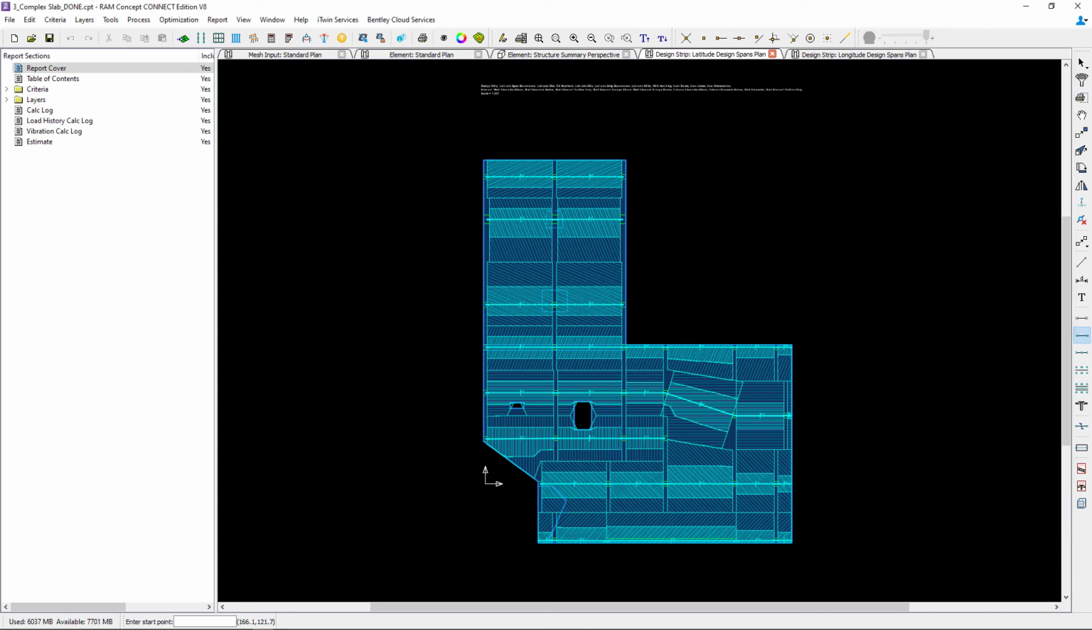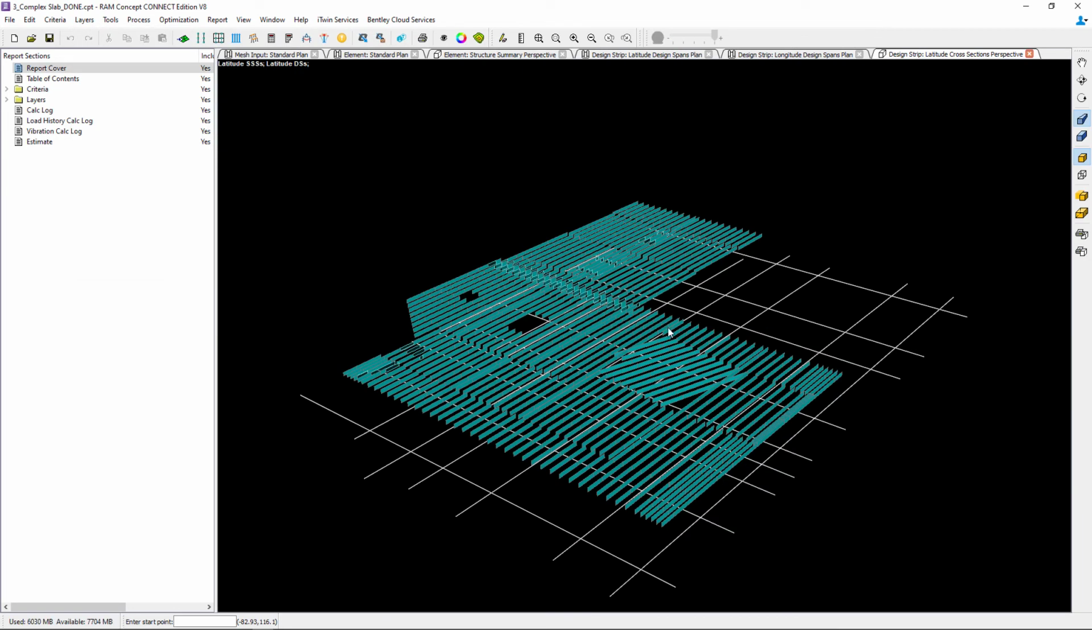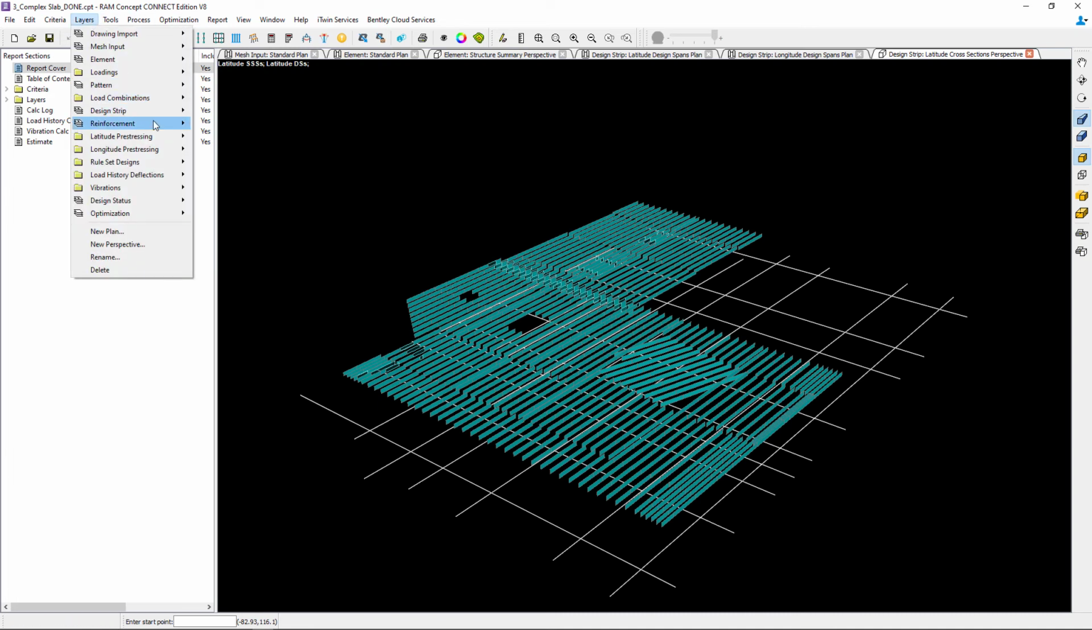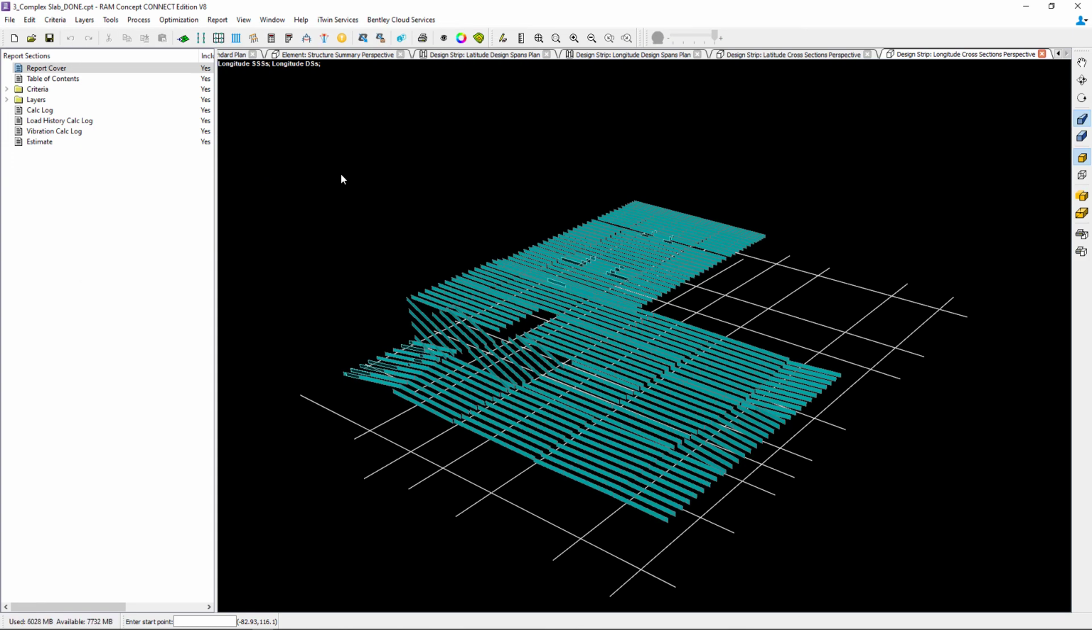Now that we have performed the preliminary calculation, we should be able to see the reinforcement results and the cross-section perspective plan. Let's start with the cross-section perspective plan. To access that, you can go to your layers toolbar item, go to design strips, and you should be able to see the latitude and longitude cross-sectional perspective plan. This will give you a good idea of how your shear cores and your design strips are currently laid out. And again, this will be available in both the latitude and longitude direction after a calculation is performed.